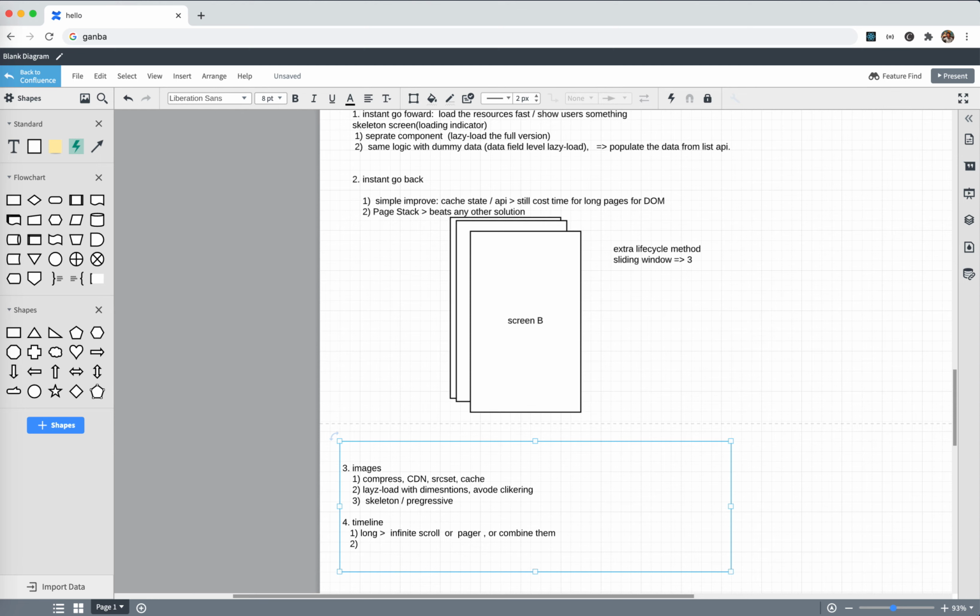The next one is that the timeline is very long, right? When the user wants to update, it's going to be a problem. When the user wants to update, you need to scroll up to the top.